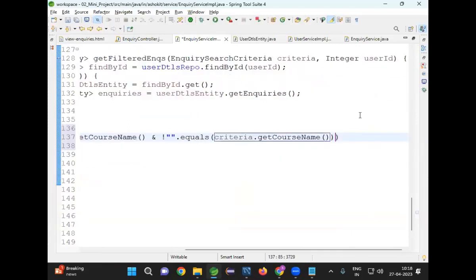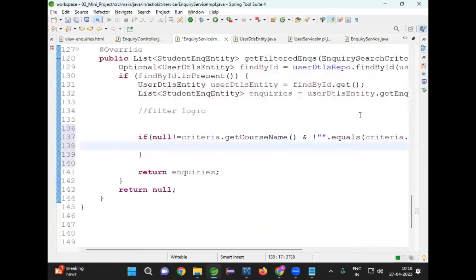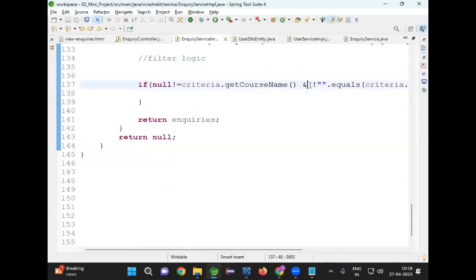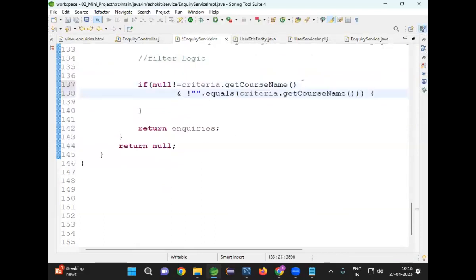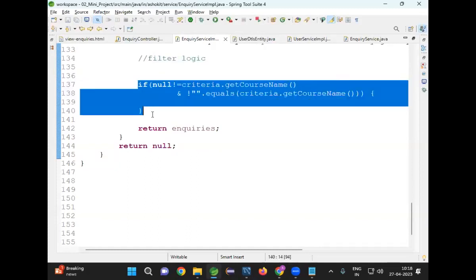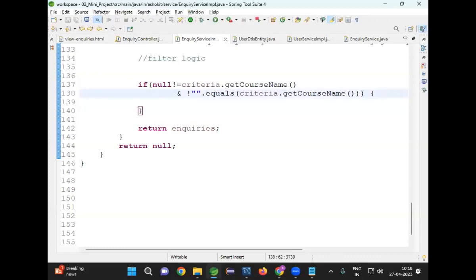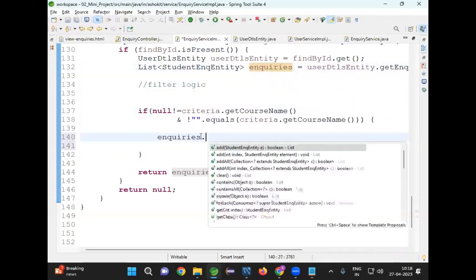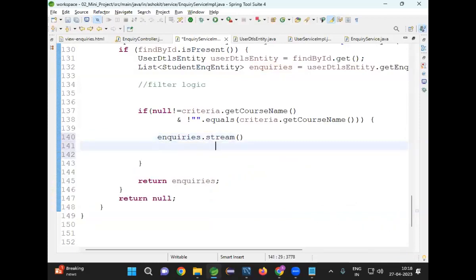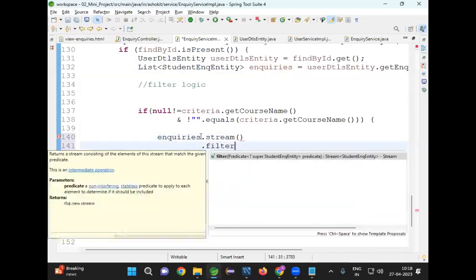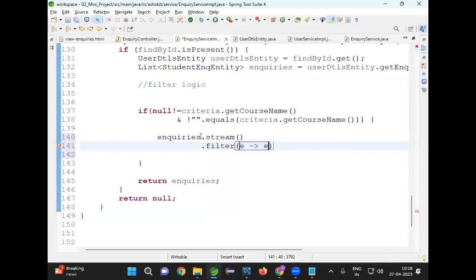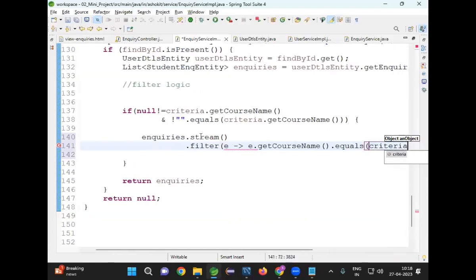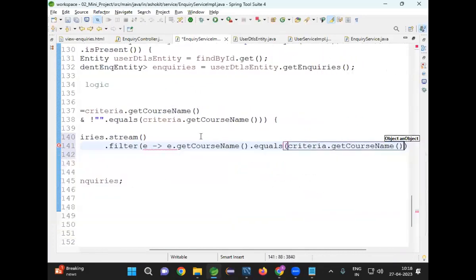What is the meaning of that? When will this condition be satisfied? If the user selected the course name drop down, then I will do the filter. Enquiries.stream().filter(each enquiry -> enquiry.getCourseName().equals(criteria.getCourseName())).